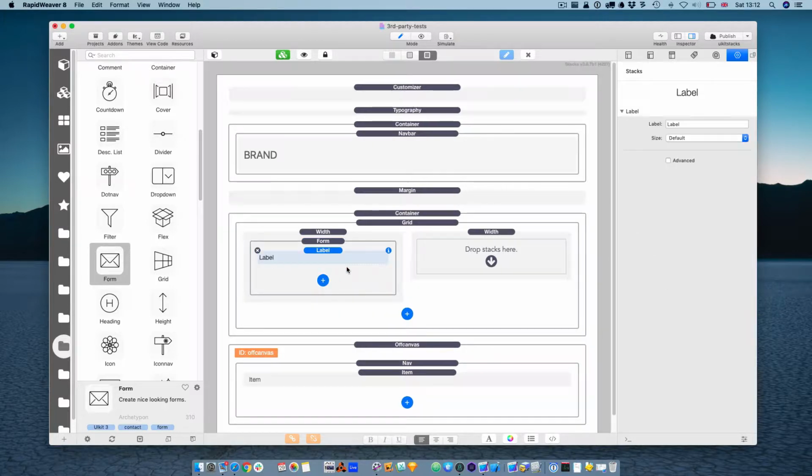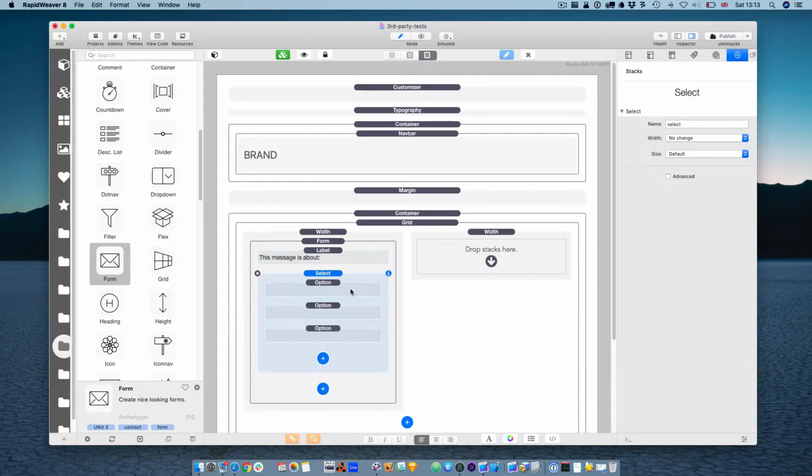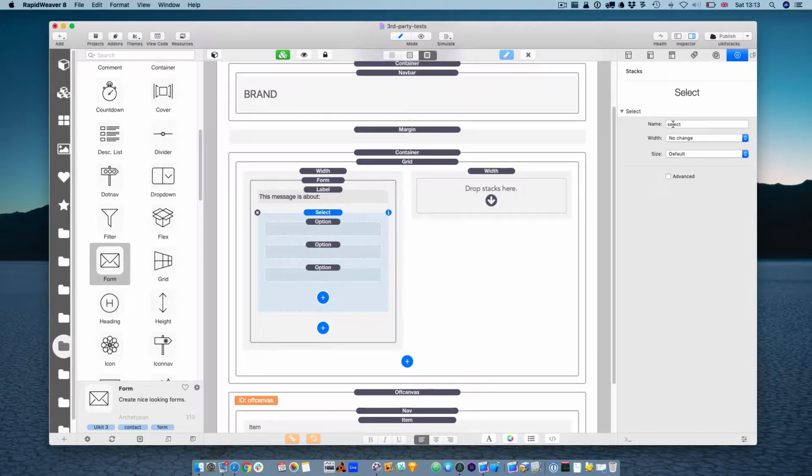I am going to add a label, and I'll say this message is about, and I'll add a select. In name, I will add subject, like so. A medium width, and I will enter support like an option. The same label. Sales. Copy here. And general, like so.